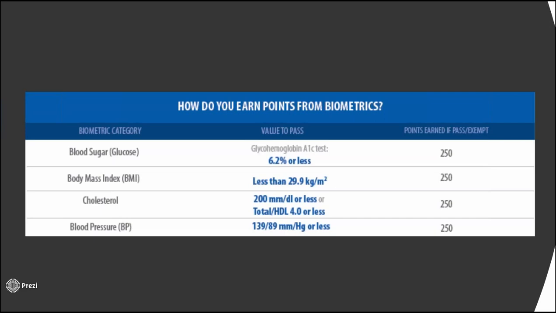Now, as you can see from this slide here, your biometric outcomes being within a healthy range will also earn you points. So it's indicated what the point value by each in-range biometric is. And actually these ranges that we have listed here include ranges that would be borderline. For example, if your blood sugar, if you're considered pre-diabetic, this range includes you, and it still gives you points and lets you pass for being borderline.